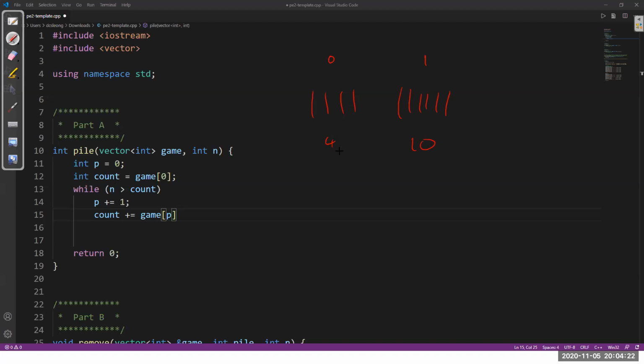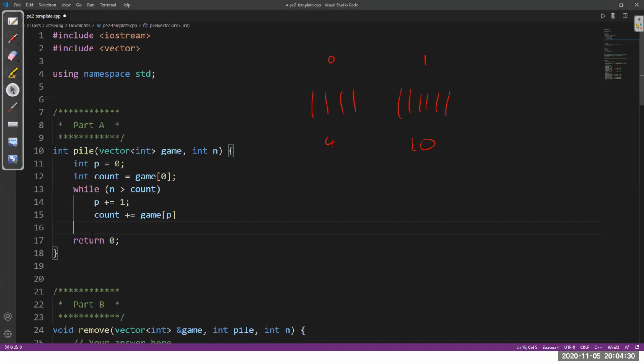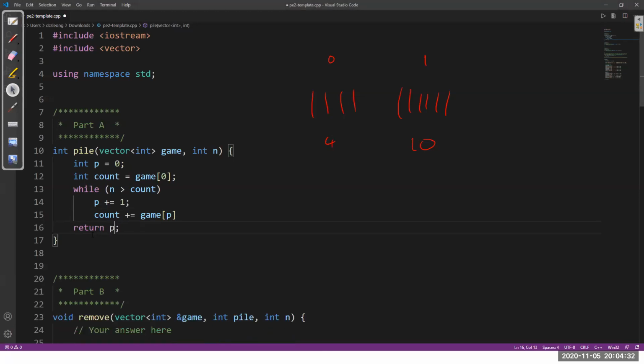Okay, so n is now not more than count, right? 8 is less than or equal to count, so my loop will stop. In the end, I can just return p. So this is the pile. Okay, we work for the n case.